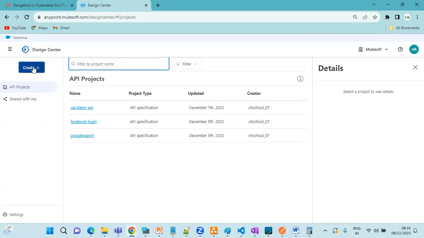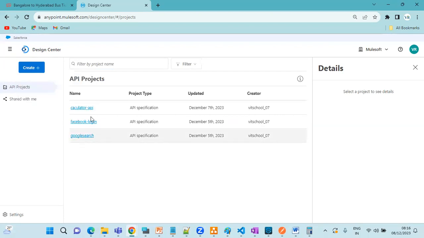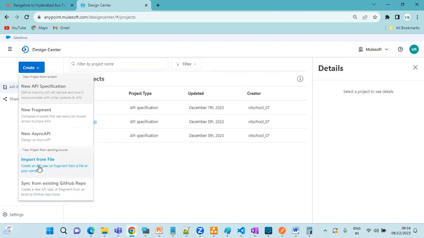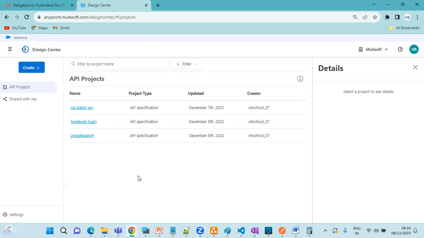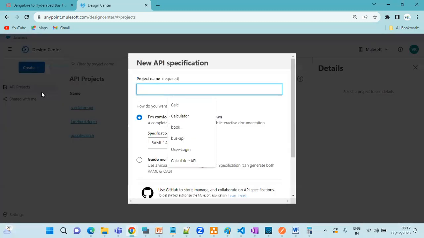Next, if you have already developed something, you can directly click this link and modify it. Or if you want to create new, you can create it here. Also, if someone has already developed one and given you a zip file, you can select import from file and import it directly. Everything we are going to see, don't worry. Click on new API specification.